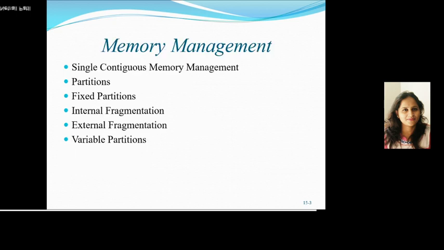First one is memory management. Under this service, generally memory allocation and deallocation is done by the operating system. Again, free memory is also checked. For the above thing to be done, there is a variety of memory management systems. First one is single contiguous memory management.